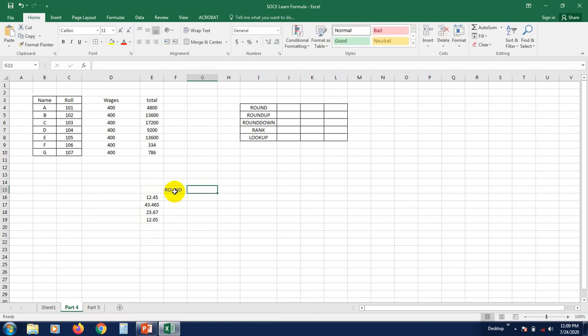ROUND, then ROUNDUP, then suppose ROUNDDOWN. Just imagine that. Now first of all ROUND. To use ROUND, simply type equal to ROUND, then bracket. After that it's asking us for the number. What is the number actually? This is the number, then comma, then the number of digits.